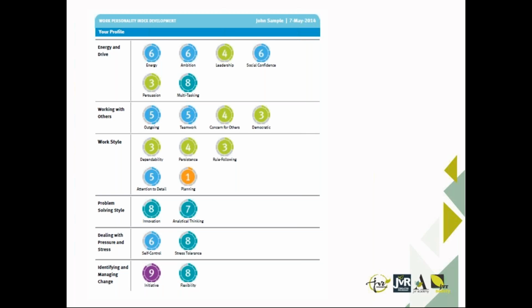It focuses on personal characteristics and behaviours that would influence how an individual performs in a work setting, and it also contains information about an individual's preferences, their strengths, and also techniques for increasing effectiveness.